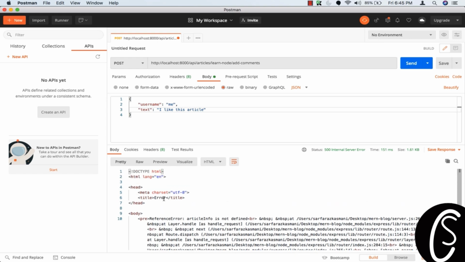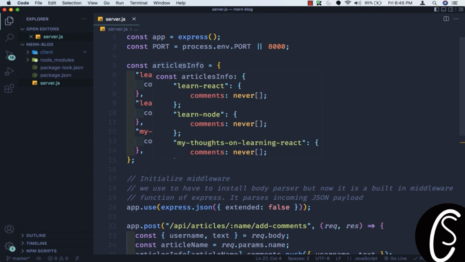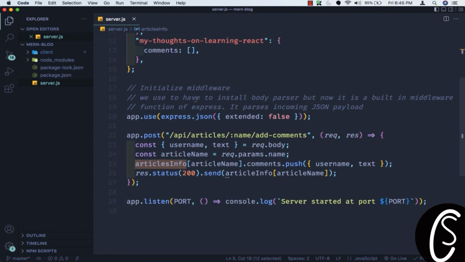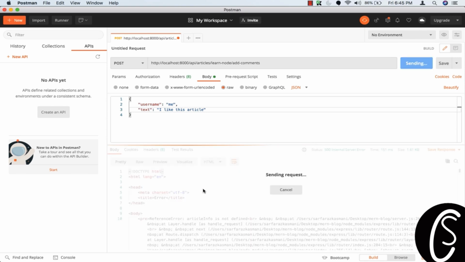Okay, I got some error. Article info is not defined. I think there is some spelling mistake. It is articles info, and not article info. Sorry for that, it was a typo. Let's try it again. So let's click on send.